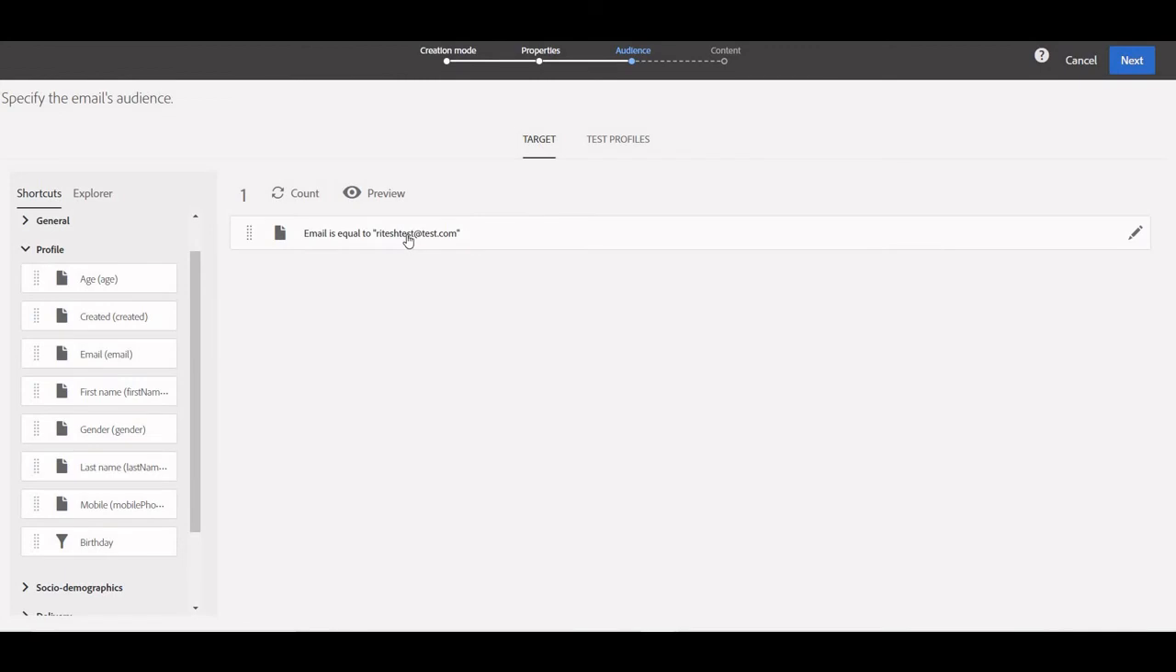This is the email address I have given, riteshtest@test.com, and this is the email address I used while creating the profile for me. If I refresh this, it gives me the count as well, like one profile is targeted to this email address. After the target is configured, click on next.